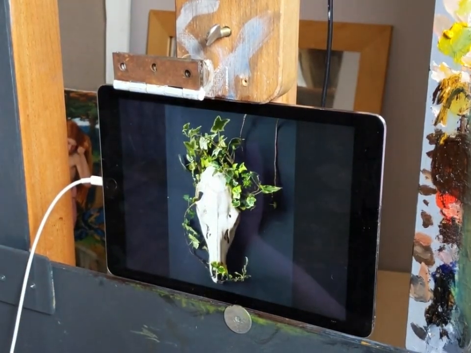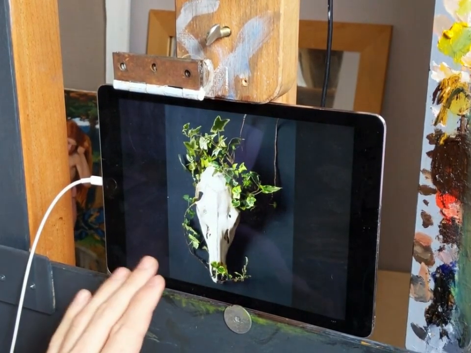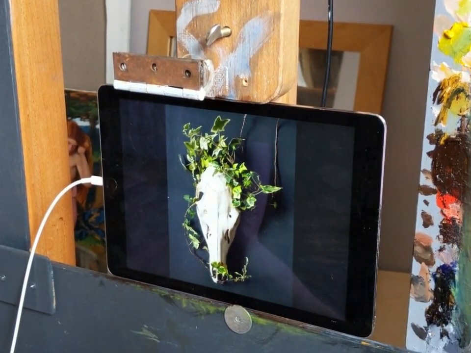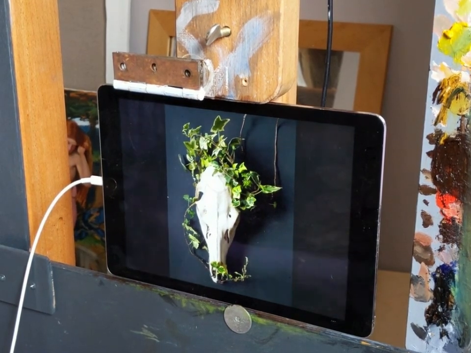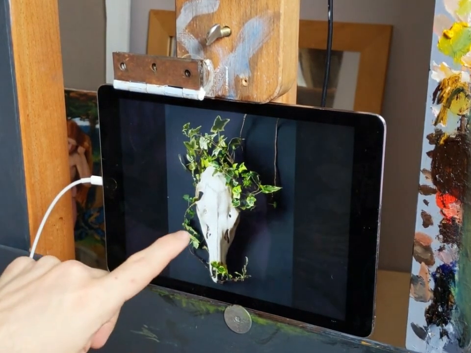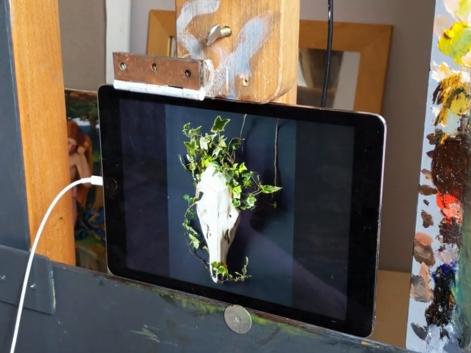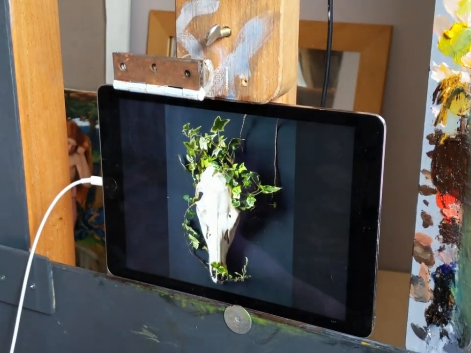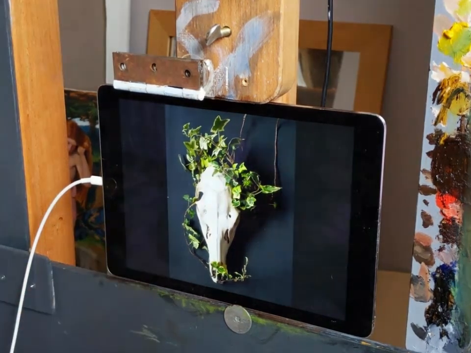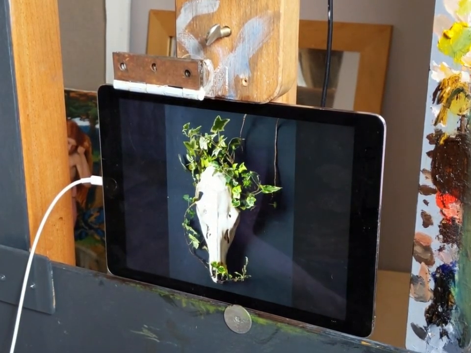So the first one we've got is a deer skull, so it's a doe skull that I have. Don't know where it is at the moment, somewhere over there behind me. But this is a doe skull with some ivy from my garden wound through it. It's actually woven in behind the eye socket around the temporal lobe of the deer, so it winds in and out of the skull.